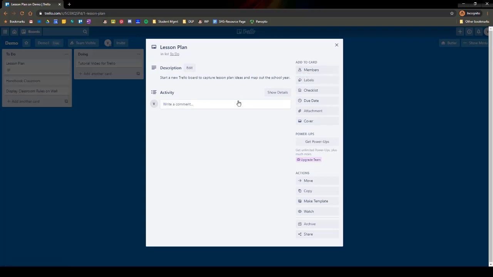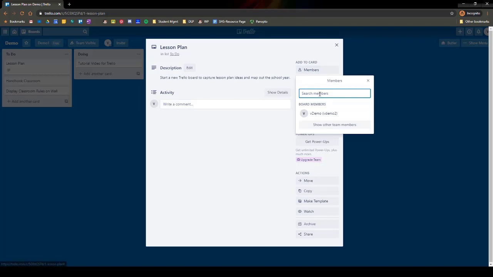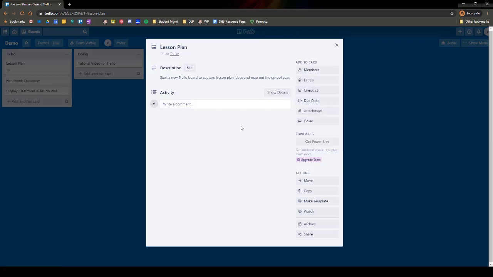Now let's go ahead and look at some of the other things inside of the back end of a card here. First off, you can add members to the card. So if you have other Trello members that you would like to have access to the card, you can make them a member of the card where they can edit it. So if I were to add a member, because this is my school account, this will shoot this person an email notifying them that they have been added to this board. So I'm not going to do that, but it will send them a notification.